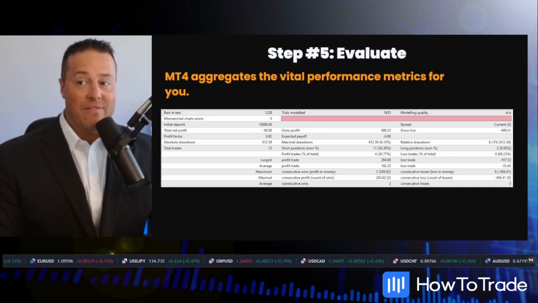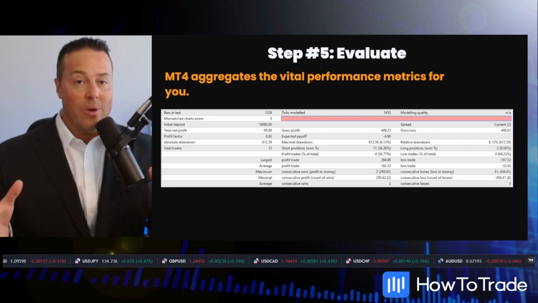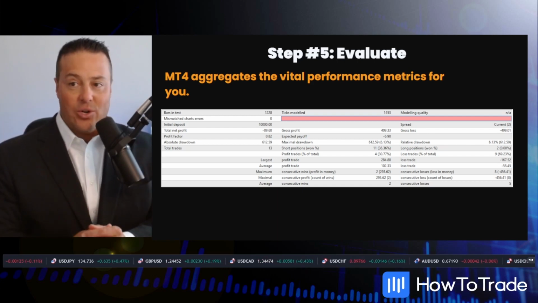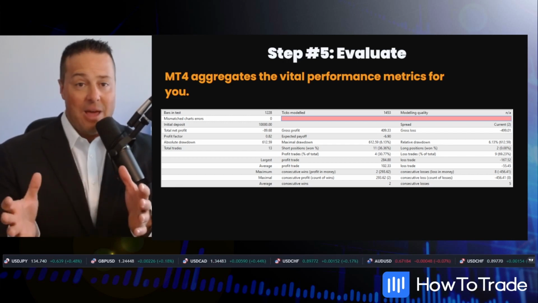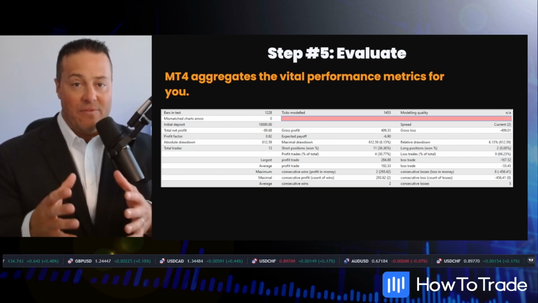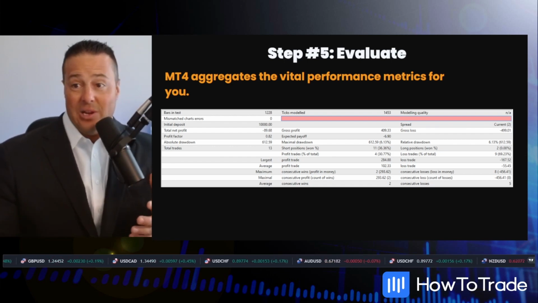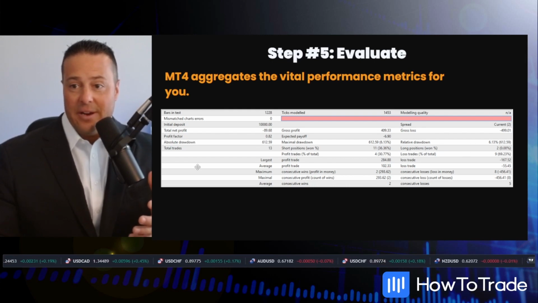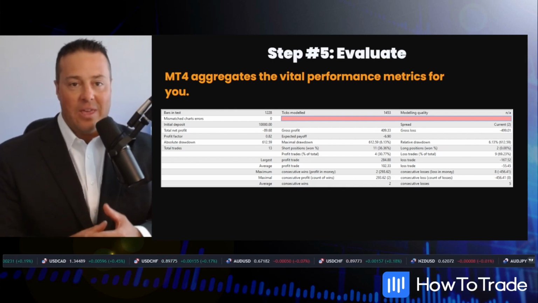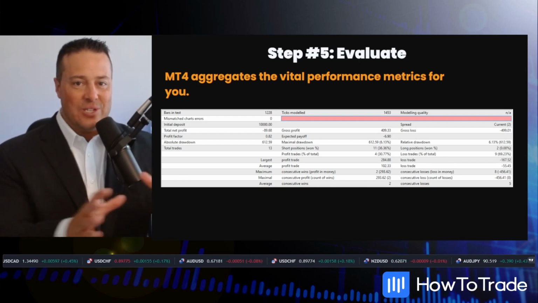And then lastly, we're going to evaluate. Now, this is the most important part of the entire process: you're going to need to understand what some of these things mean. And the best thing about it is MT4 aggregates all of the performance metrics into one place. So all you're going to have to do is really just take a good look at some of these parameters and some of these figures, and then we'll have a good idea of, okay, how does our strategy really perform over those historical data sets?